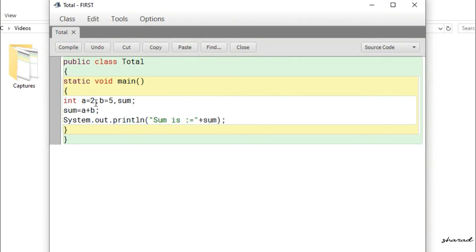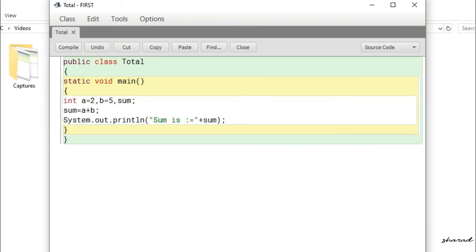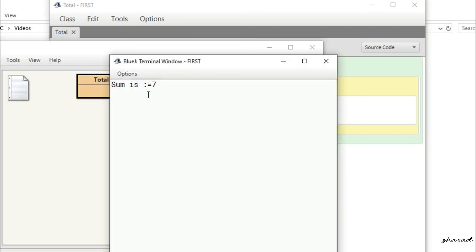Next program: to calculate the sum of two numbers. Here I have taken two variables, a is equal to 2, b is equal to 5, and since we want to calculate the sum of two numbers, I have taken another variable, that is sum. Then I have used the formula sum is equal to a plus b. Then we will display the value of the sum. So the value of the sum will be displayed on the screen. In the output we will get 7.